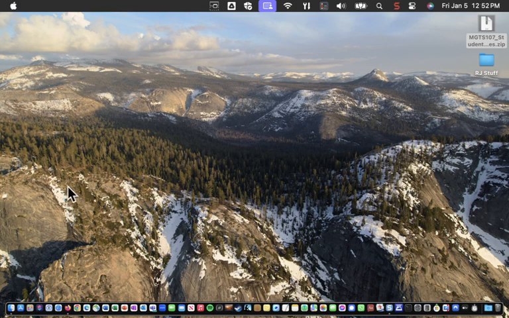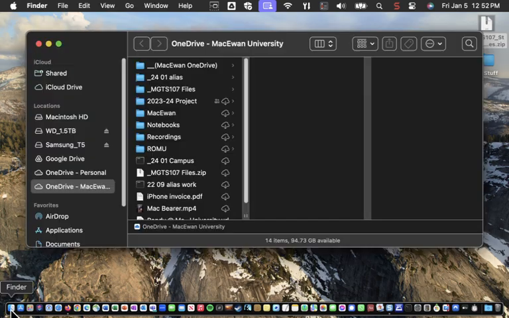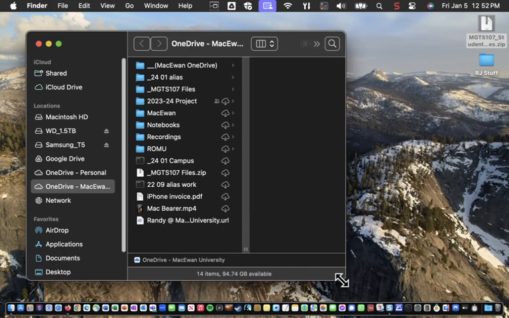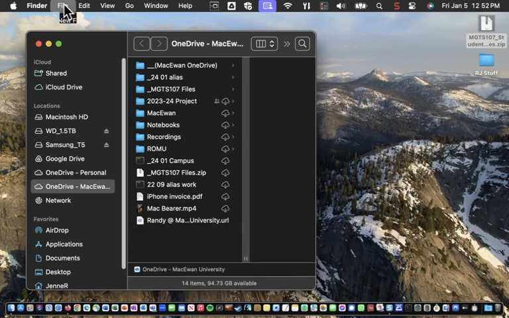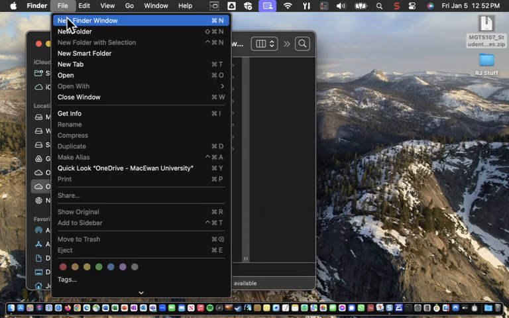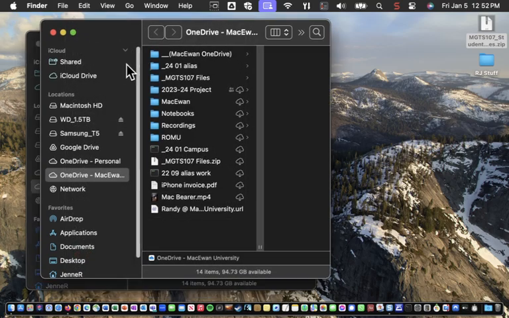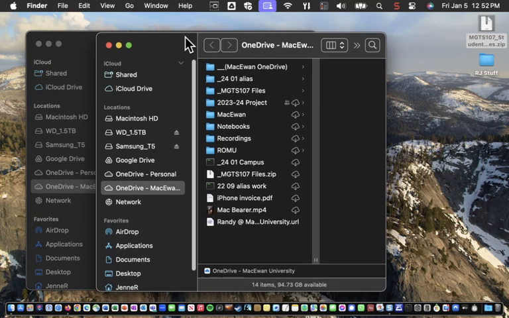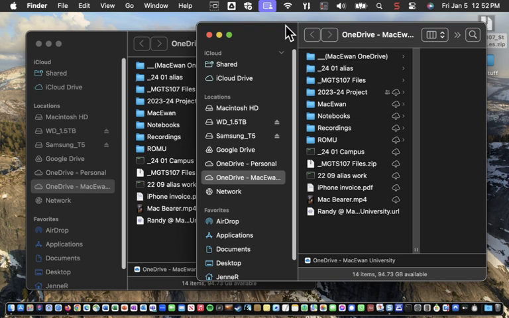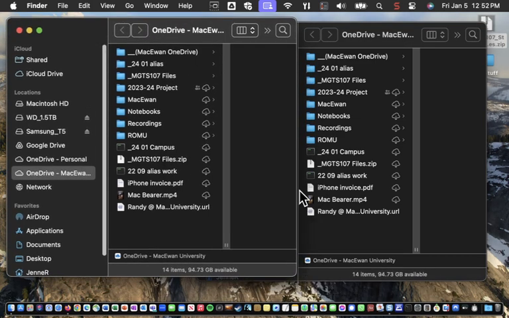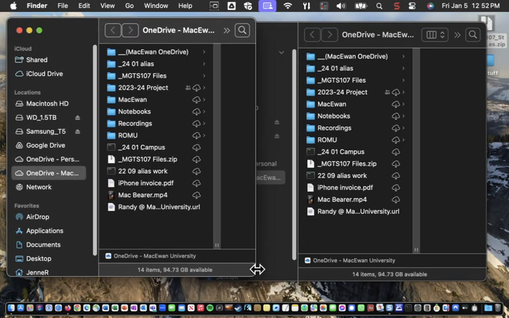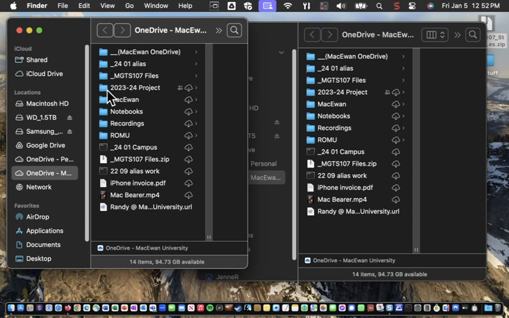So first of all, if you want to bring up a Finder window, you can do so by clicking on this icon down in the dock. If there's no other Finder windows open, it will open a new window. If you already have some windows open, you can go up to the File menu and choose New Finder window. Now you can move them around by dragging the title bar. You can also resize them by grabbing any of the edges or the corners and get them to look the way you want.